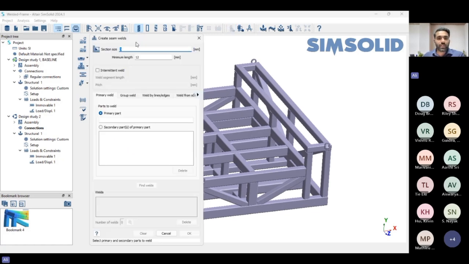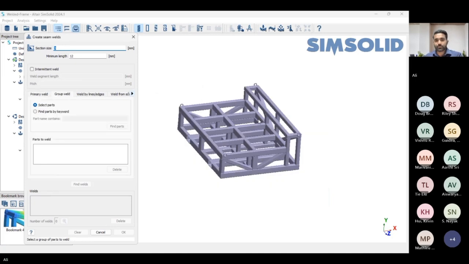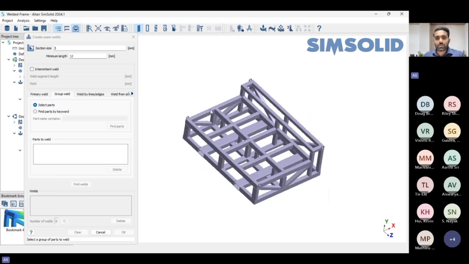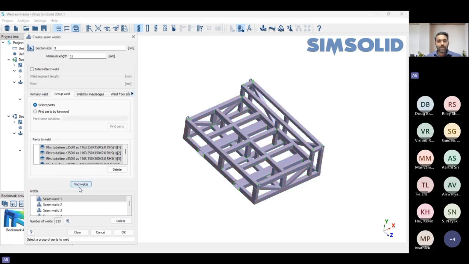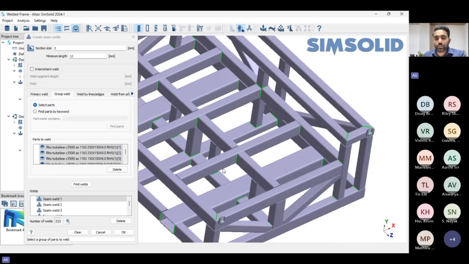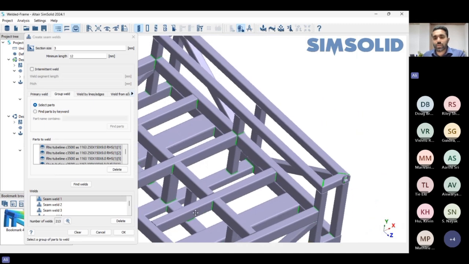So again, just go in here. I just go to something called a group weld, right? I just select all of these parts, right? Click on find welds. I will go ahead and see wherever this can create the welded connections. As you might see, all these components, it has attached all these bodies to the other ones.